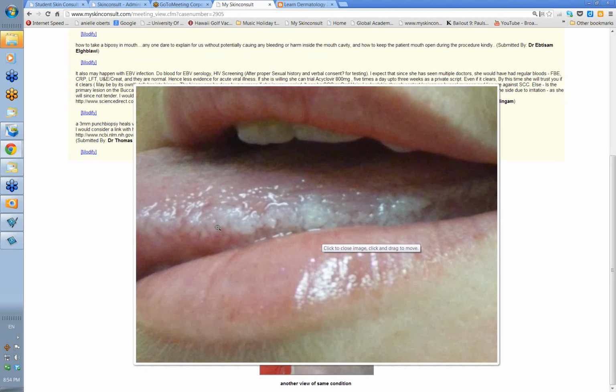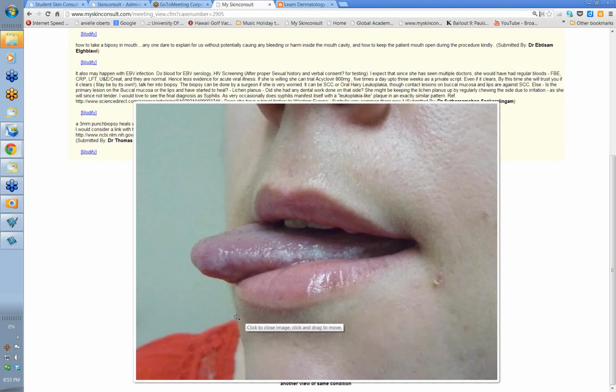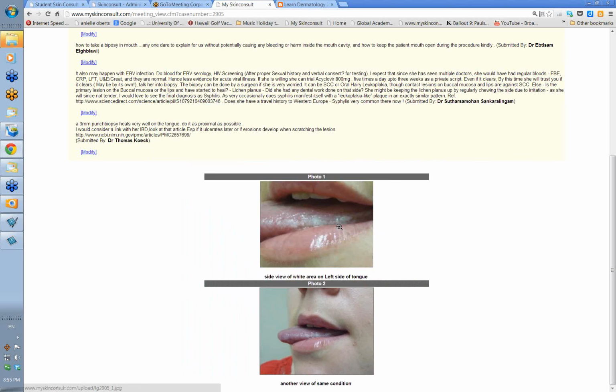Slightly blurry, this, but what he's pointing out is this white area that's coming along the side of this patient's tongue. And we'll just bring up the next one. Yeah, that's probably a better image. And you can see the white area along the side of the tongue here. And the question was, what's the cause of that particular area there?